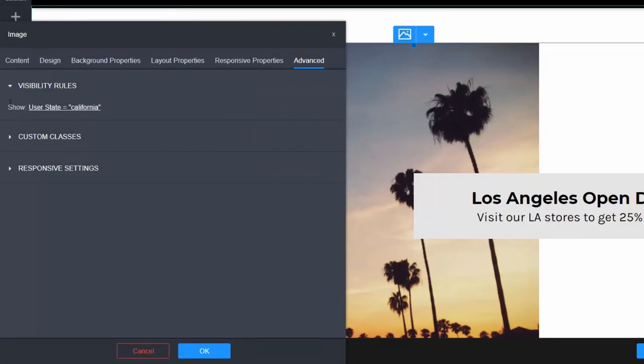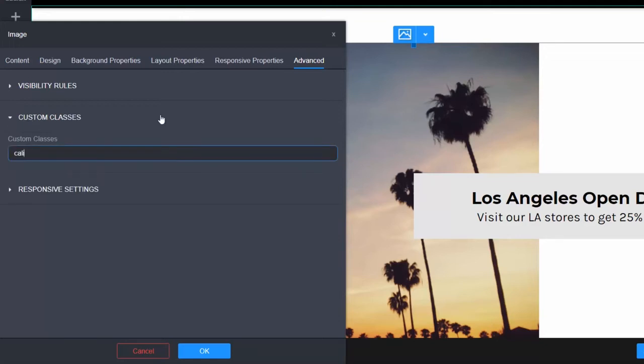Custom classes allow you to specify a custom class for this widget only. You can then style this widget using the custom class through your website's CSS code.